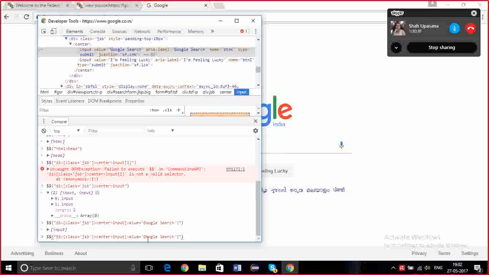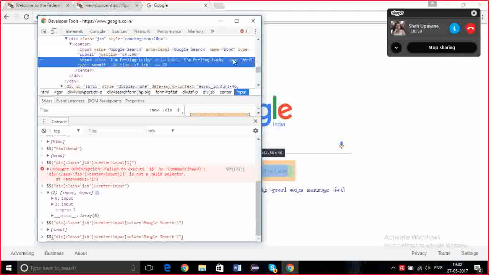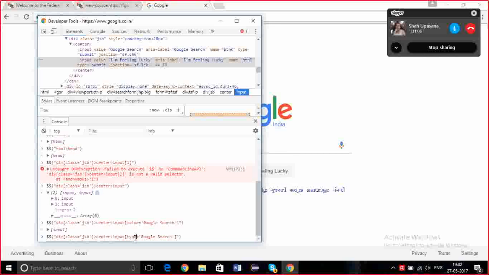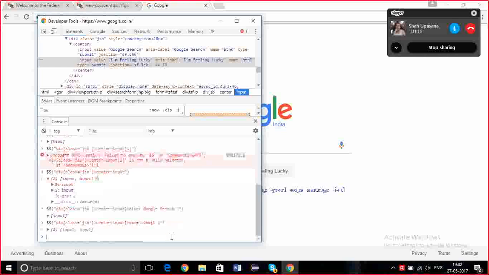So the only difference is that we are reaching this input from a parent of that input, which is div. So div, then center, then to input, and for that input we are saying it should have an attribute name with the string value, and the respective value is Google Search. If I need the second one, instead of name, which we used last time, we can use type, then here the string is submit. If you see, both the inputs have a type of submit. That's why again I got two results.